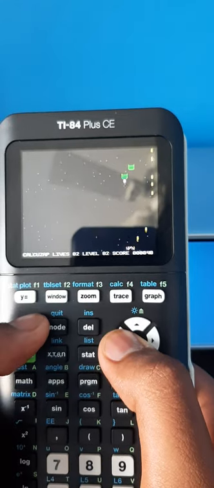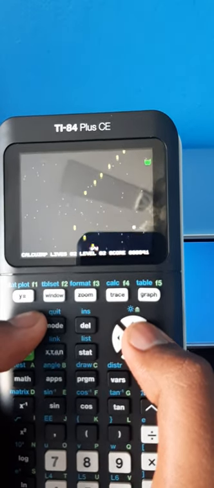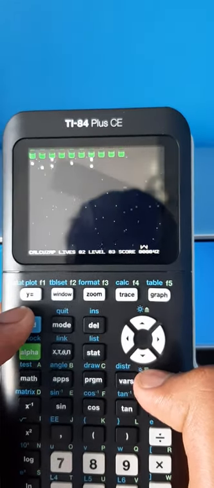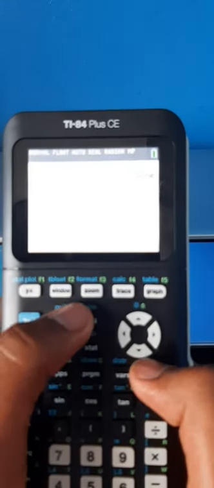Oh man, oh man, oh man, okay. Come on, last person. Done, right? So hit clear, or not clear, delete? Delete. For that one, it's delete.